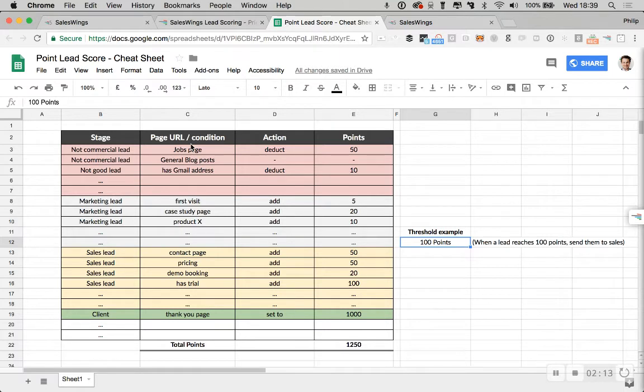What we recommend then is to build a scale. Basically, just take an Excel and write down all the actions you came up with. The first visit, visited product X, the pricing, visited a checkout page, or so on. And then you can give points to these different pages. You can define actions such as visiting the jobs page, or if they have a Gmail address, or Outlook or Hotmail or something generic, where you can deduct points.